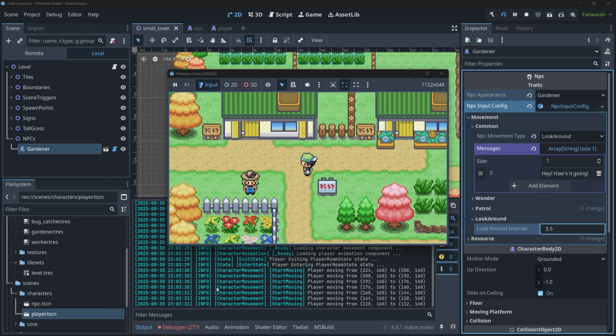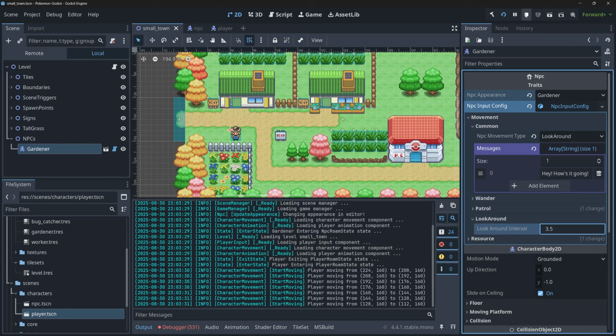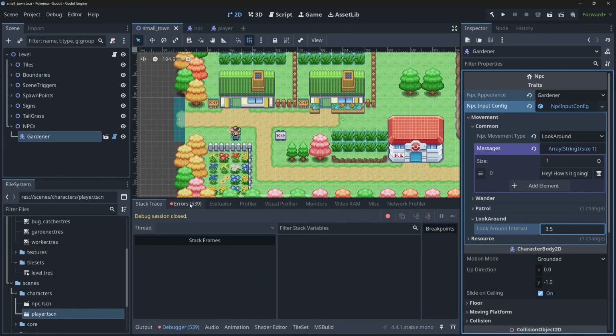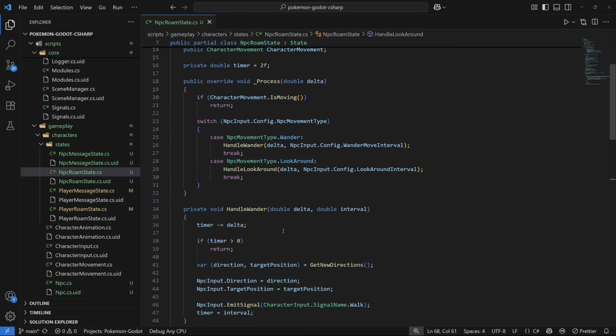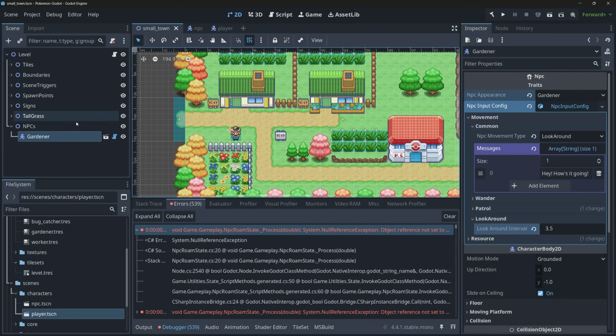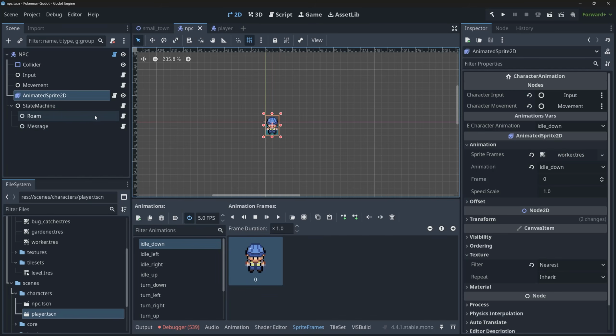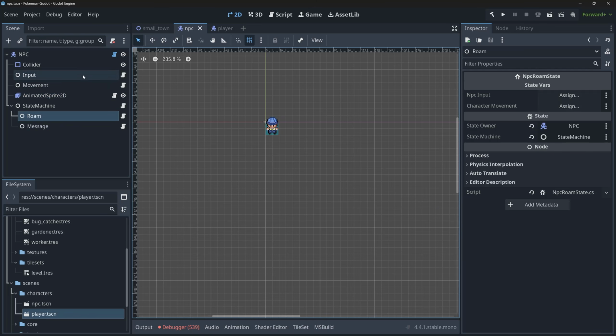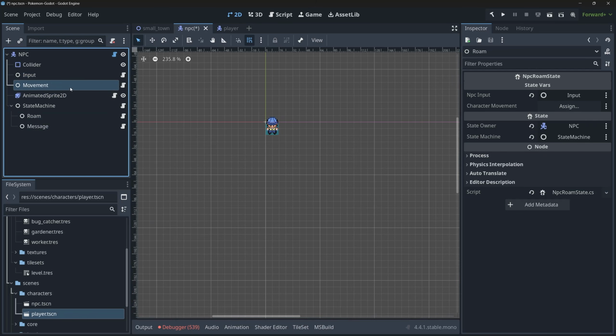And before we do that, you can already see that we've hit something wonderful in the debugger. So we clearly forgot to do something. I forgot to set something in my state. So let's go to my NPC here. And in my roam state, I have to add the input and the movement. And then save that. And let's try again.